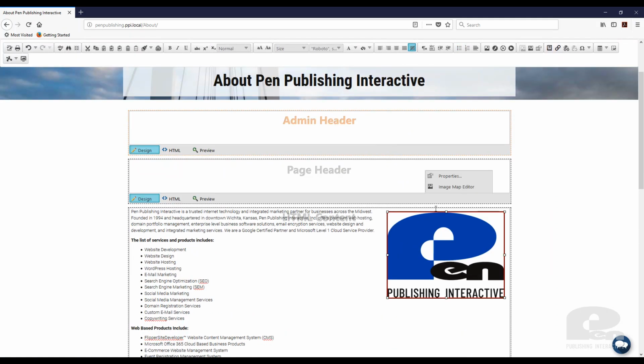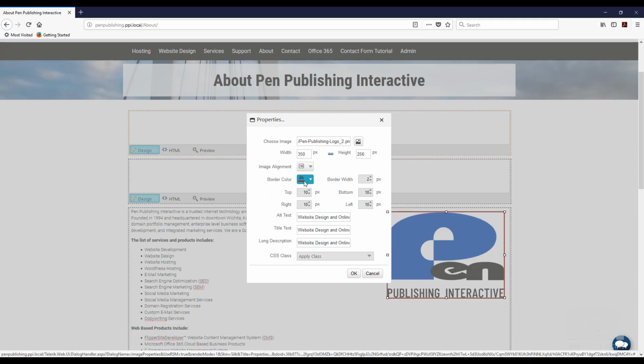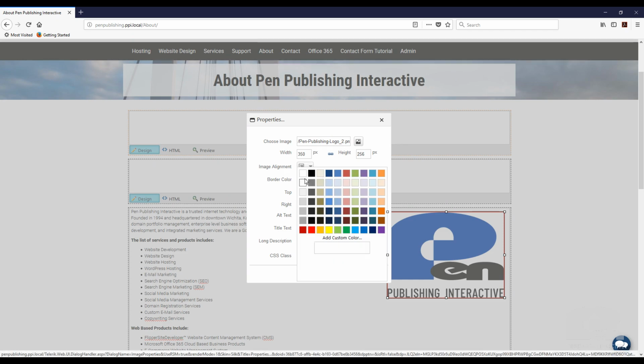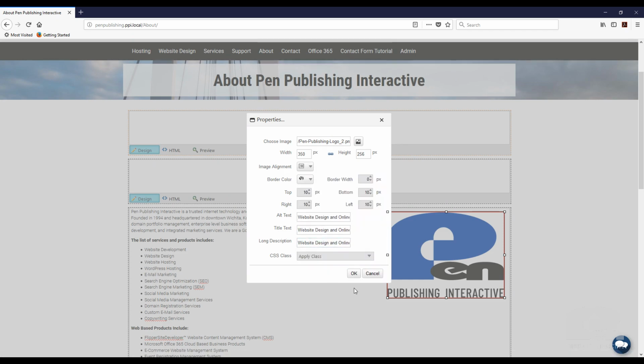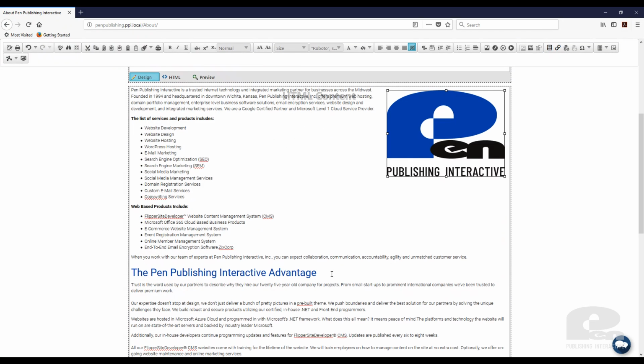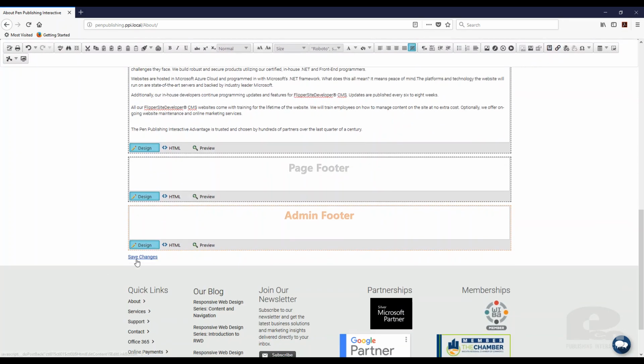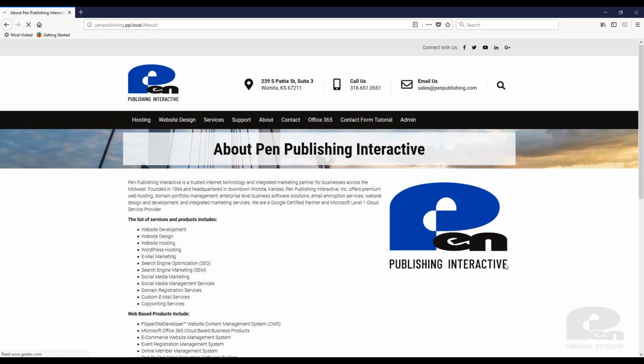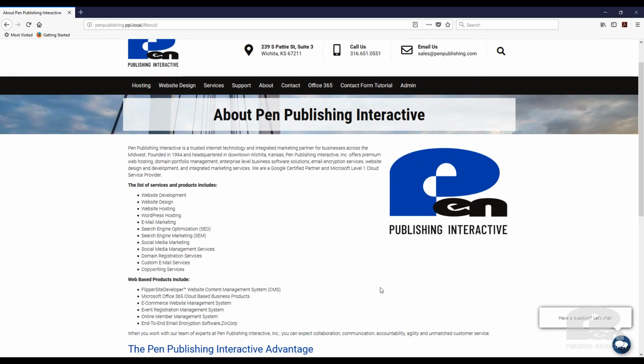Now obviously I probably wouldn't do that, so I'm just going to go back here, and it's really easy to undo some of the stuff. I'm just going to go here and put 0, change that. I'm actually just going to click on this, and it's going to remove the border. Okay, now I'm going to save again. There it is. So that's how easy it is to add an image and configure it the way you want it.